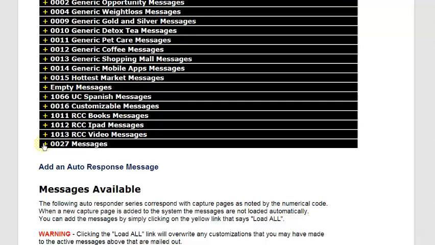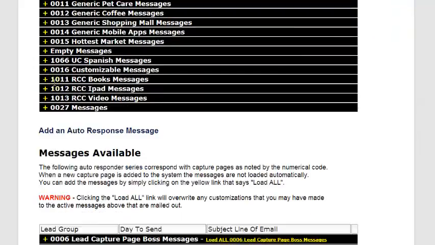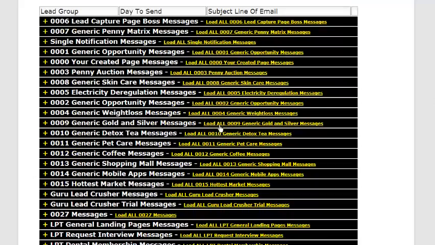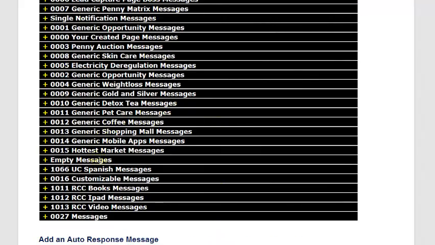So a brief recap on that feature is that if you are lacking an autoresponder series in the active group, you'll scroll down to the messages available and click on the load link. That will then apply those messages and make them active within your account.